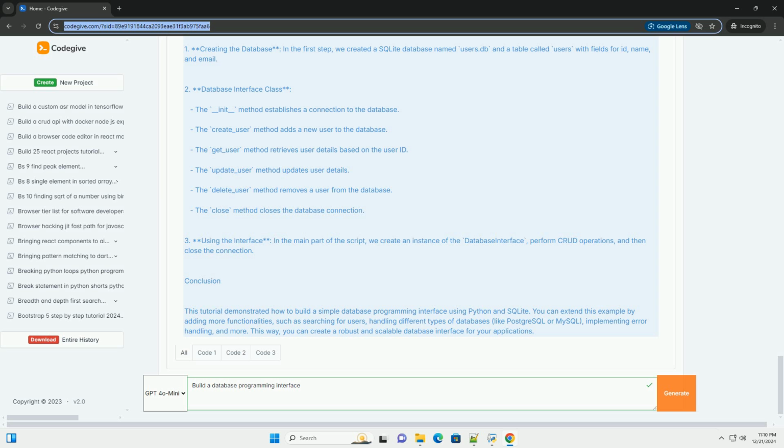cursor.execute. CREATE TABLE IF NOT EXISTS users, id INTEGER PRIMARY KEY AUTOINCREMENT, name TEXT NOT NULL, email TEXT NOT NULL UNIQUE. Commit the changes and close the connection. con.commit(). con.close(). Step 2. Creating the database interface.